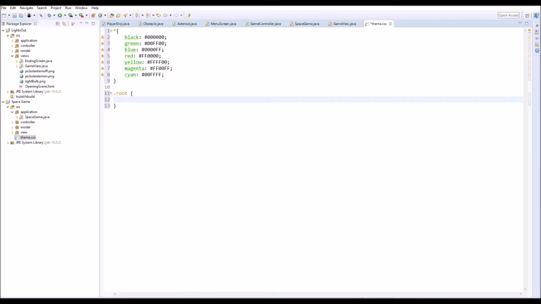Alright, now do dash fx dash background dash color. That'll define a background color. Okay, dash fx dash background dash color. Alright. Then I want black. Semicolon, as always. Yep, good. Alright, so how do I use this now?